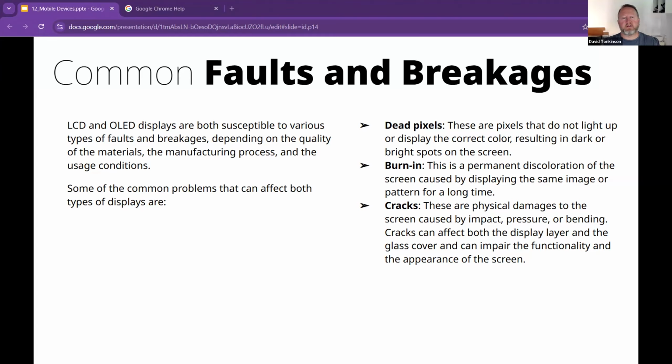The other form is burn-in. This isn't so common nowadays. It can affect LCDs and OLEDs, but really it's more noticeable on previous screens, certainly the CRT monitors. OLED devices can suffer from burn-in from the organic compound degrading faster than the liquid crystal displays. So you can get burn-in. It's sort of back on OLED devices.